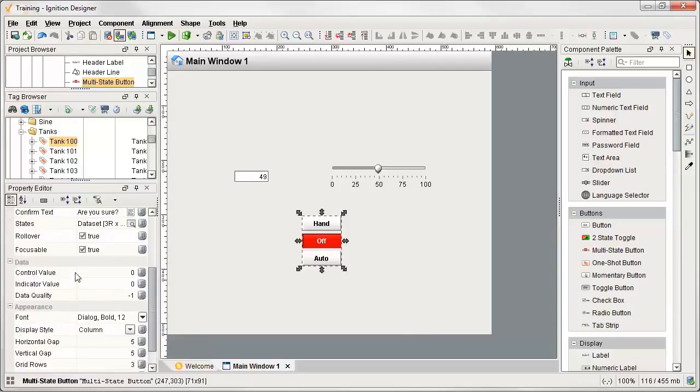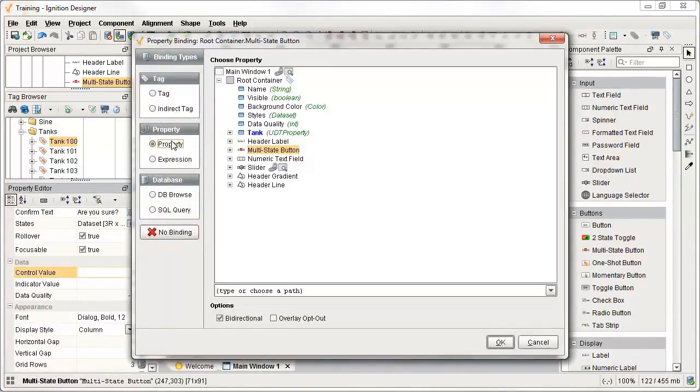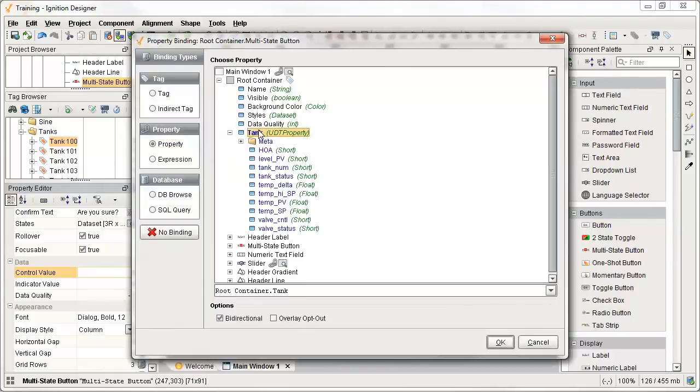So if I go down on my multi-state button to the control value, I can actually bind this to a property, going into my tank's UDT and selecting the HOA. Now by making it bidirectional, I can actually write that value when the operator changes the state back to the tag that the UDT is linked to. Go ahead and press OK there.